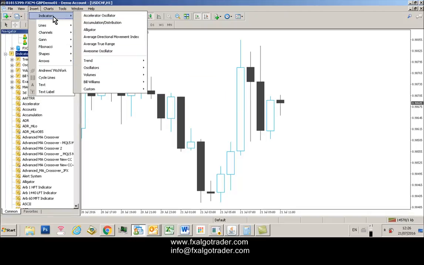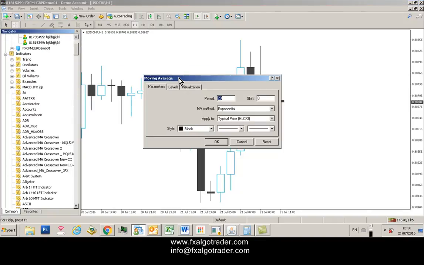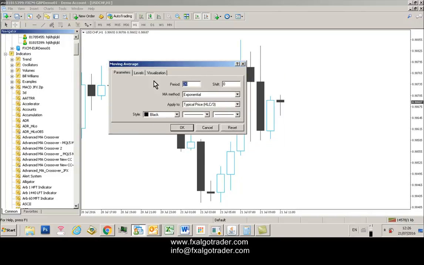So to load a moving average onto your chart, you just go to insert indicators, scroll down to trend, because moving average is a trend based indicator, click moving average, and now you'll see the different parameters come up here. What a lot of traders like to keep an eye on is longer term moving averages, like 100 period or 200 period exponential moving averages.